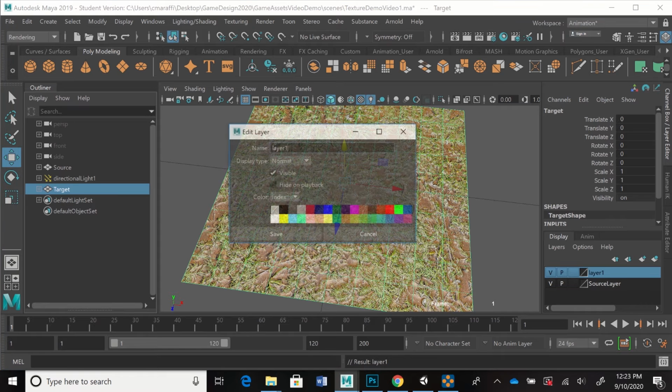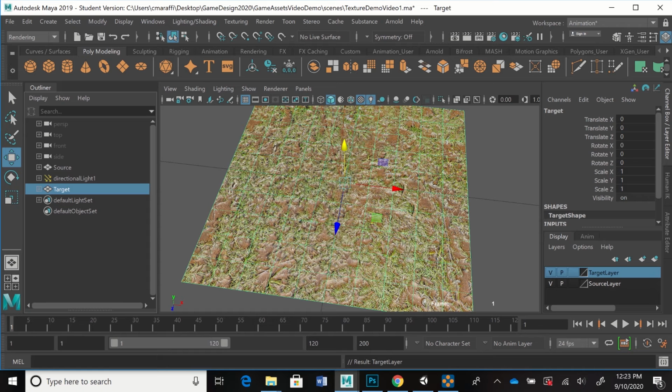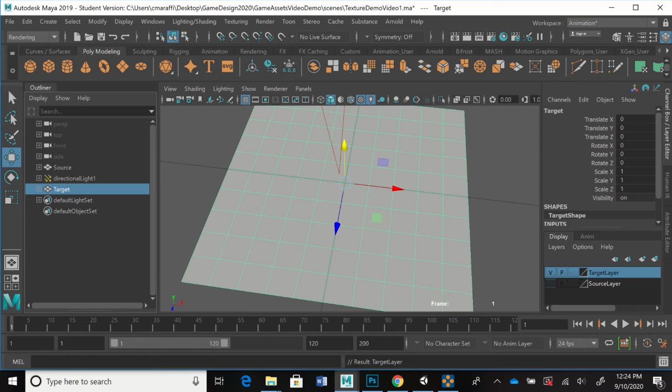Click it again, you'll create another layer. Double click that layer, and I'll name it target layer and save it. So now they're actually on those layers. If I want to, there's a V visibility checkbox to the left of target layer and source layer. If I click the V on source layer, it will hide the source.